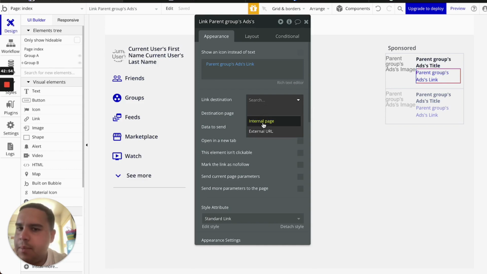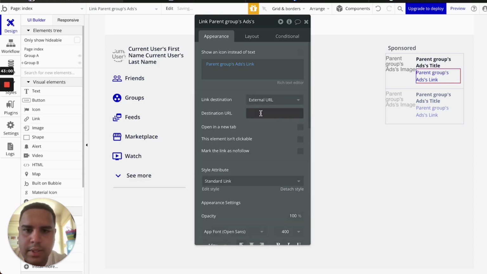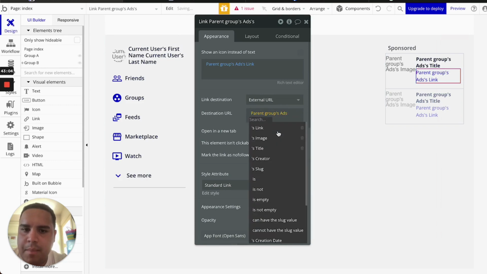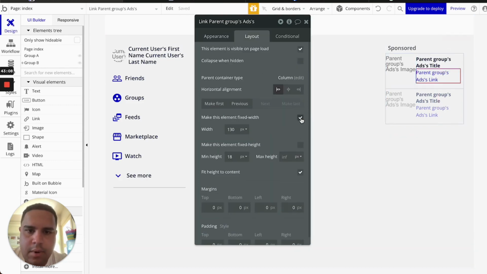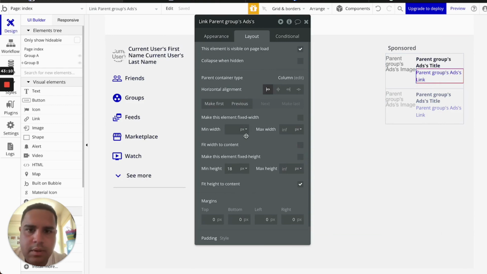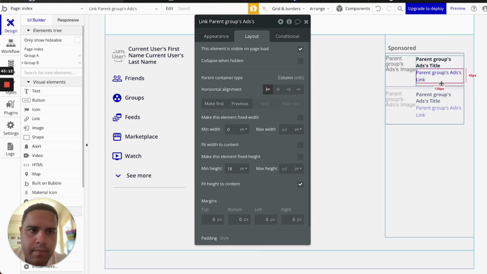Now you get the opportunity to link to other internal pages or external URLs. So we're going to do external URL, and it's going to be dynamic data. So it's going to be the parent group add link. Again, we're going to expand it just like always, just to make sure.